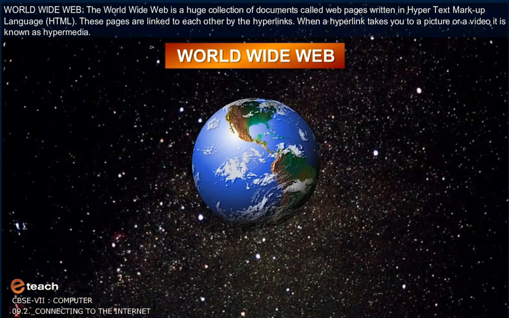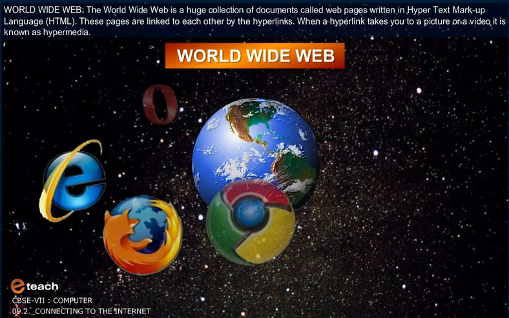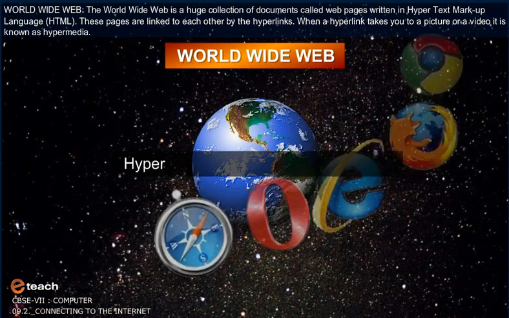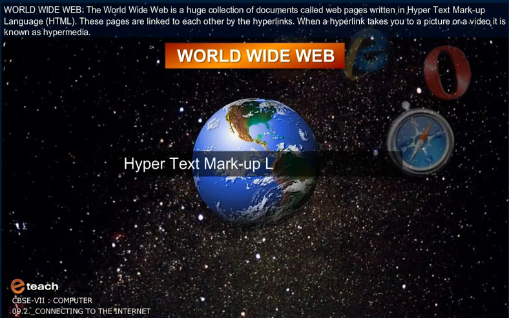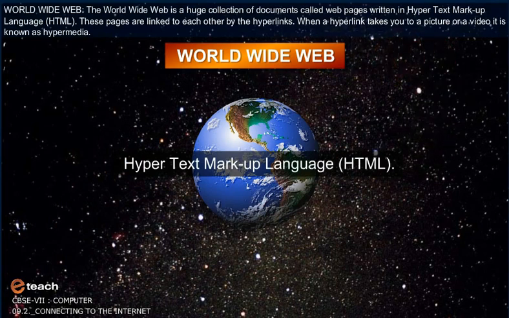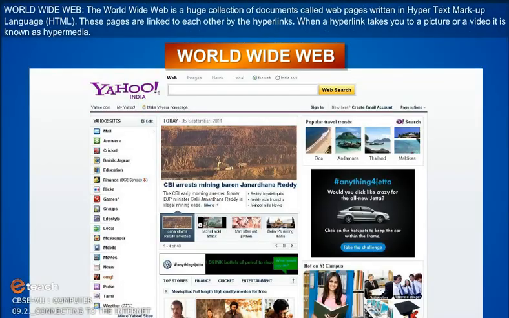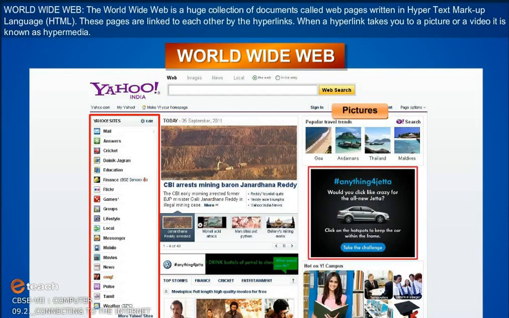World Wide Web. The World Wide Web is a huge collection of documents called web pages written in hypertext markup language (HTML). These pages are linked to each other by hyperlinks. When a hyperlink takes you to a picture or a video, it's known as hypermedia.